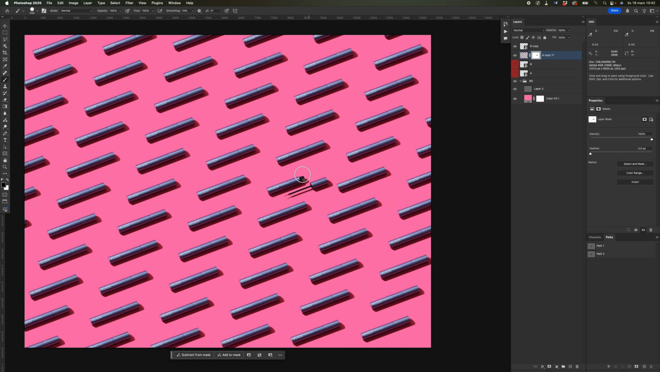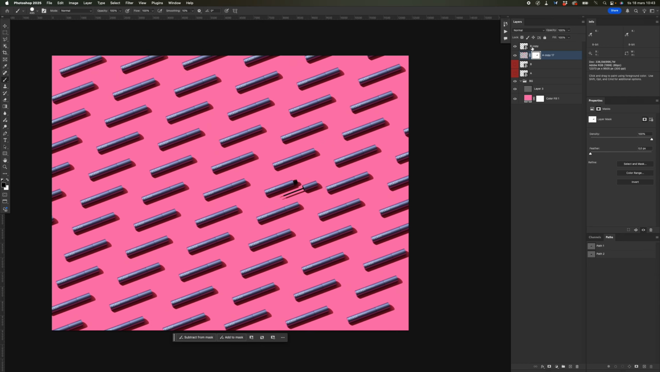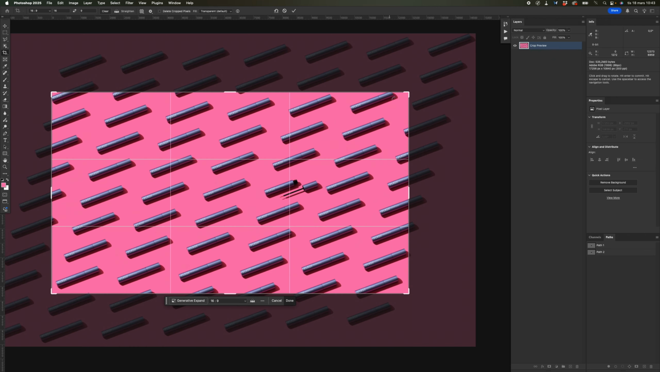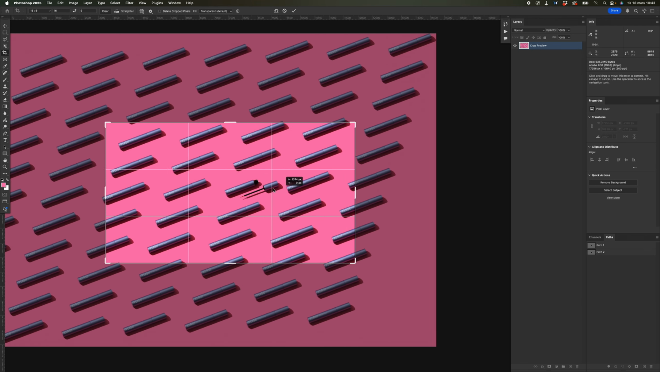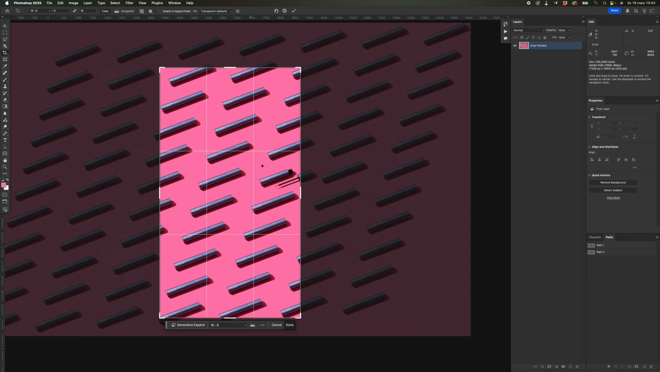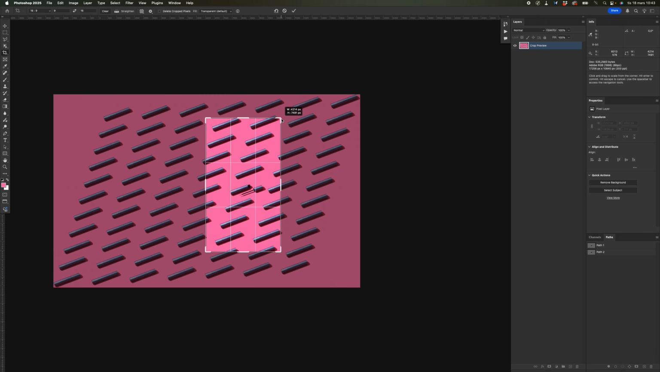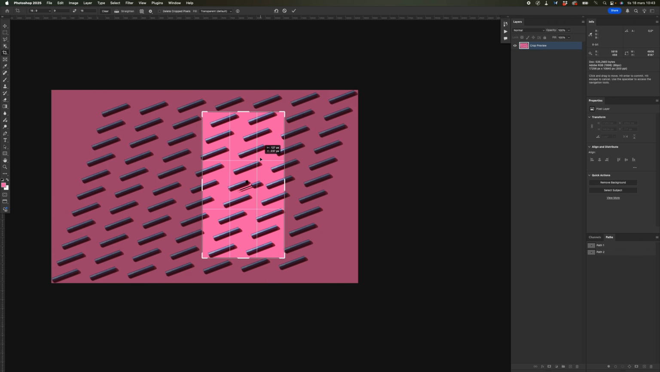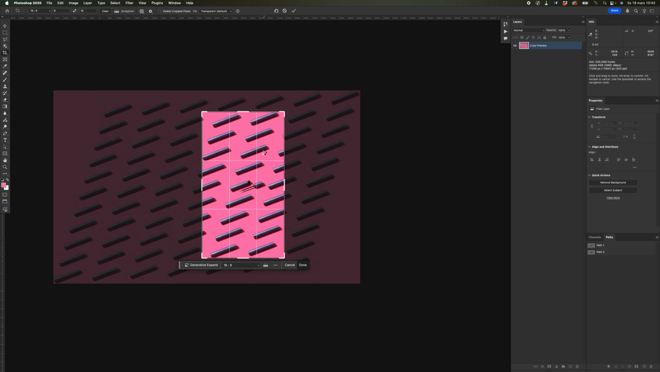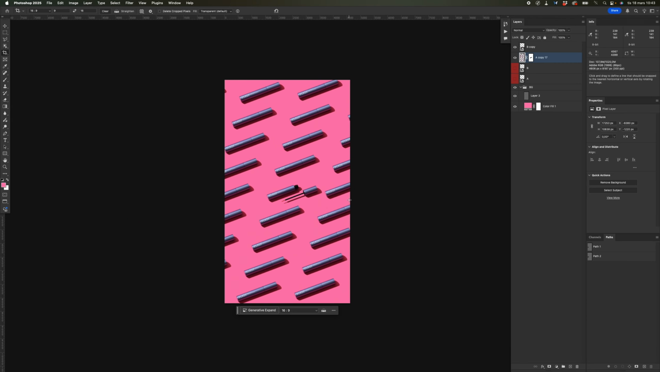And the reason I make the canvas this big is that this gives so much cropping opportunities. If you want to make a 16:9 format, you can do that. If you want to do a 9:16, you have a lot of options. See, pretty cool.